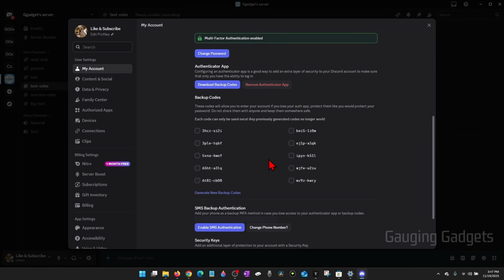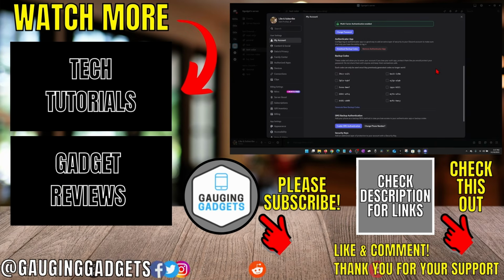And if you need to generate new backup codes, just select Generate New Backup Codes here. And that's what I'll be doing after this tutorial. And that's how you find your backup codes for 2FA in Discord.